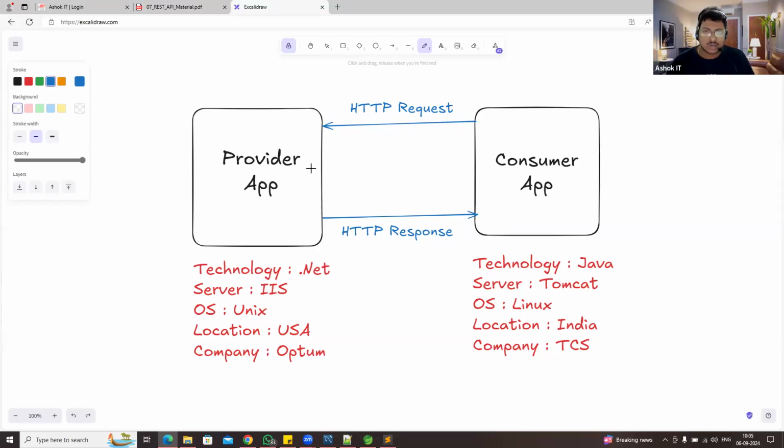Now you can see the Ashok IT website is running in one system and WhatsApp is running in another system. So our Ashok IT website is communicating with the WhatsApp application to send WhatsApp messages to the people. Where is that WhatsApp application running? In the US, on some server. We don't know where, but we are able to access it by using a protocol. What is that protocol? The HTTP protocol we are using as a mediator. So the consumer application will send the HTTP request to the provider application. The provider application will process that request and send the HTTP response back to the consumer application.